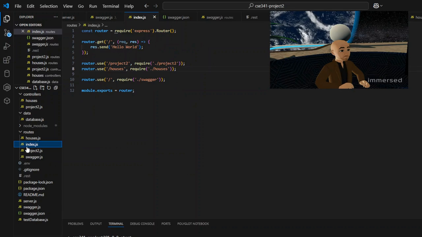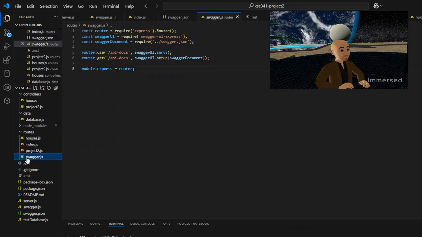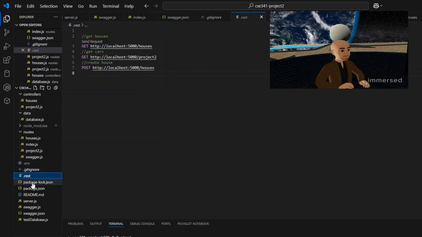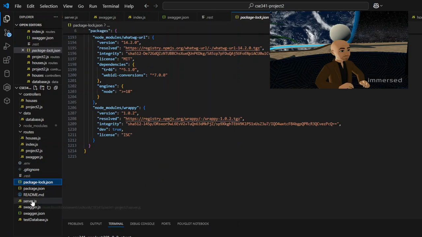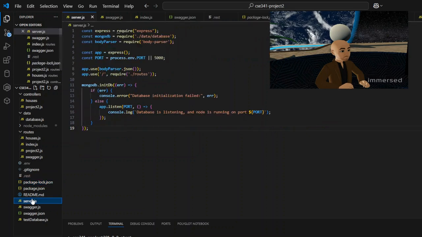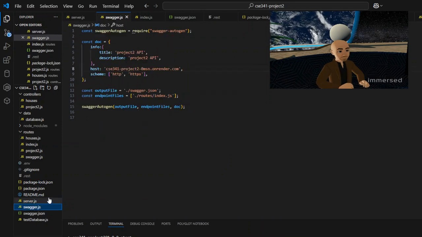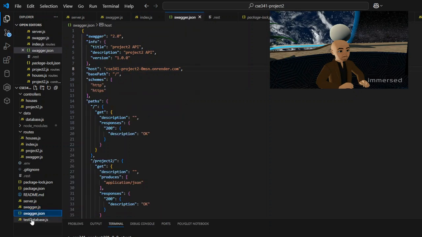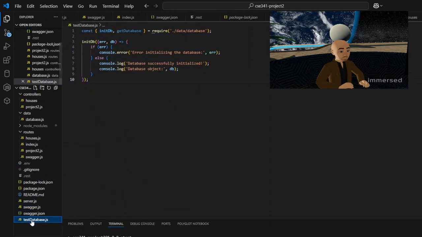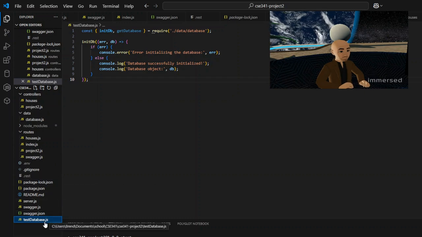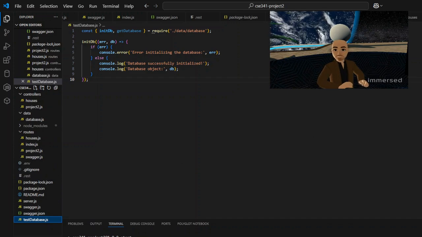We've got some routes to be able to access everything, some Swagger, our environment. We're ignoring things like our .rest file and our package-lock and package.json, it's all automatic, server.js, our Swagger. This is where we're getting things set up, our JSON, and this was a test database. I was having a hard time getting my database file to come up, and it wound up being a comma right here where it shouldn't belong. So let's jump right into it.